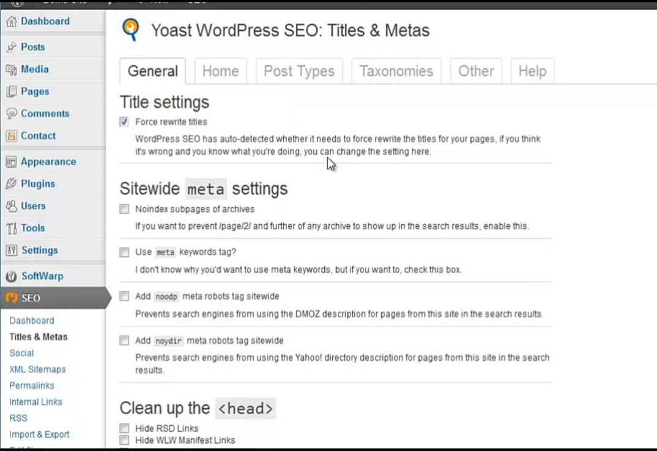The meta settings, no index subpages of archives, go for that. Use the meta keywords tag, no. Use the noodp, no. And noydir, no. Right, meta keywords tag pretty much is obsolete. It was around in the early days of the internet, and about 3 minutes after it's invented it got spammed. So pretty much any search engine ignores it completely, so it's not really worth your time putting keywords in.